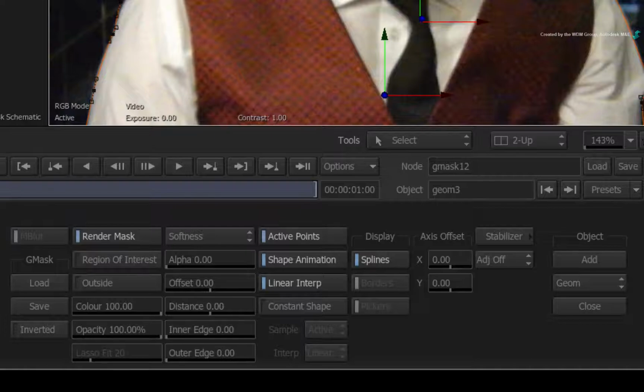In the geometry menu, you will see another stabilizer button. This stabilizer is solely for vertex tracking. The pop-up menu under the stabilizer button deals with any tangents on the vertices. By default, it is off. This means that the tangents will not change as the vertex points are tracked.